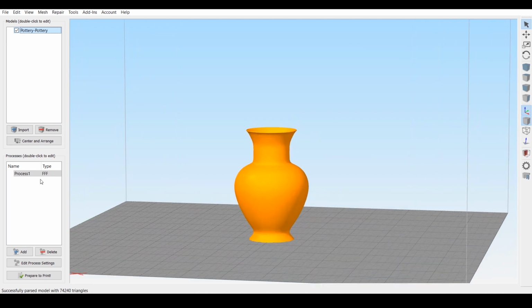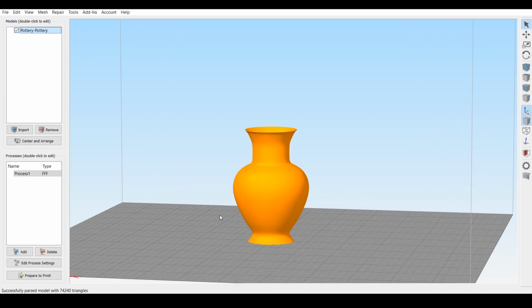Now let's go ahead and jump into the next video where we'll talk about some bonus effects and how to slice this for 3D printing.